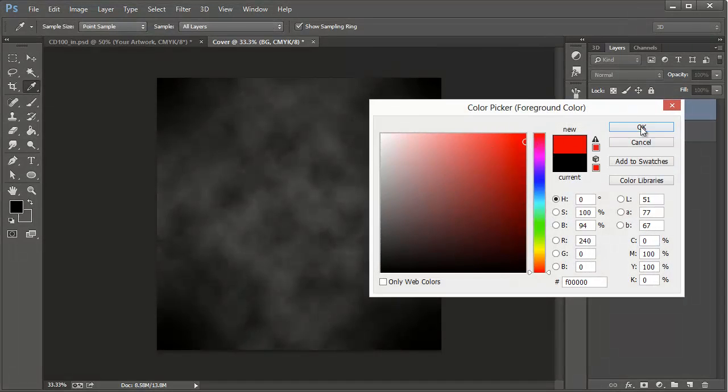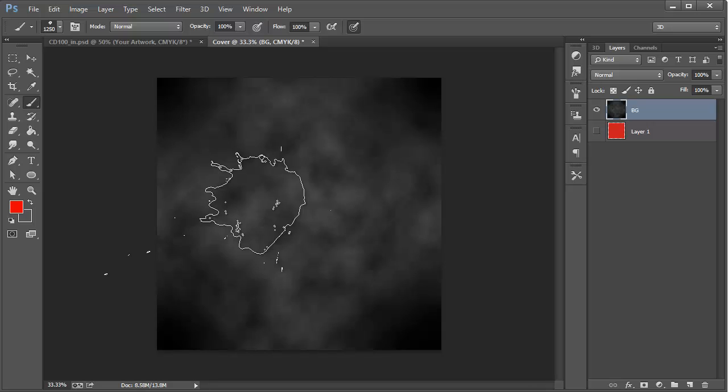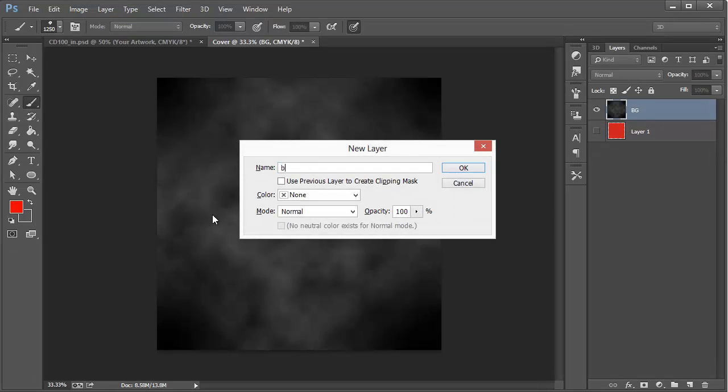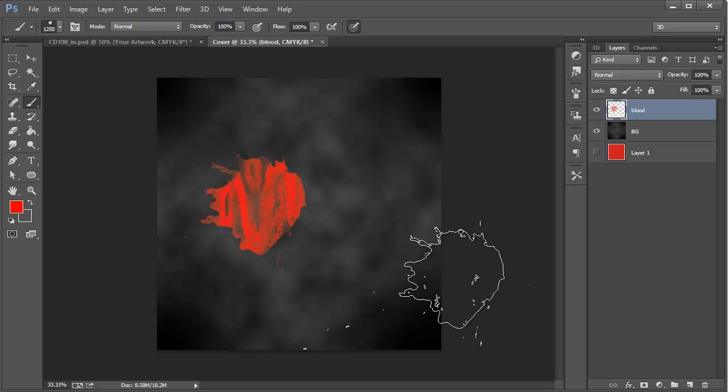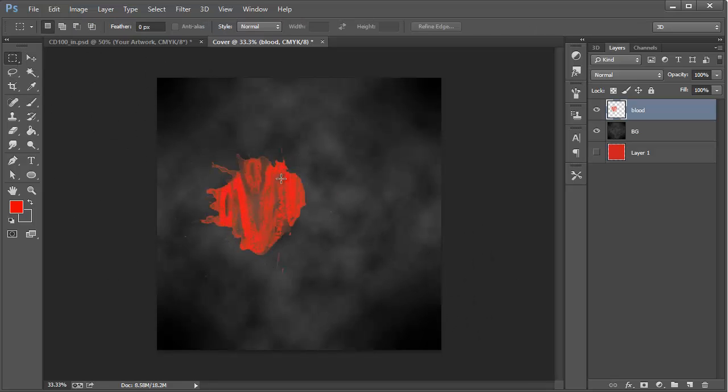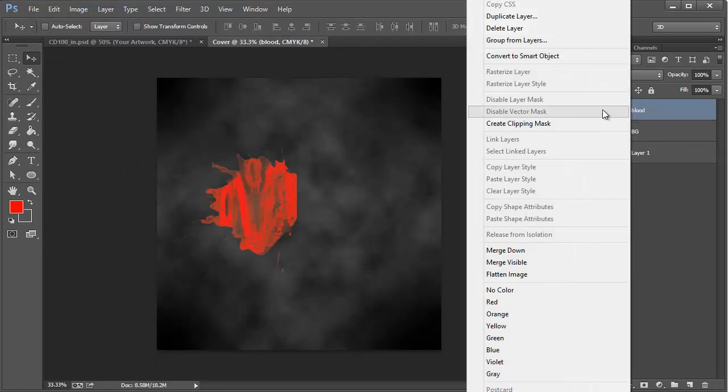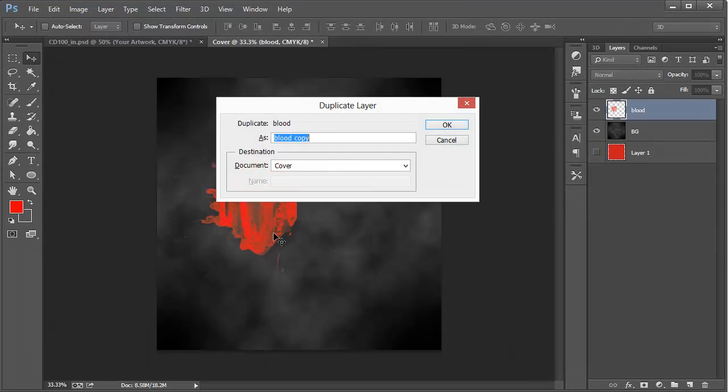We'll take a red color for the foreground and create a new layer. We'll just call this blood, and then just click right around here. All right, pretty simple. Then I'm going to take the rectangular marquee tool, and then just right around there, somewhere close to this edge, just delete. All right, so then I'm going to duplicate it. You can right click, hit duplicate layer, or Control Shift D.